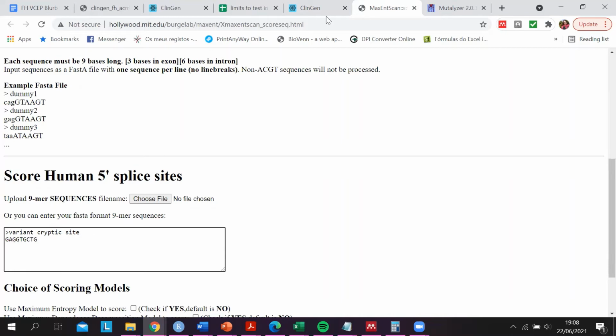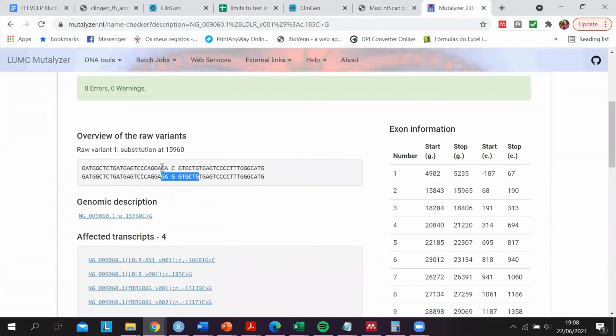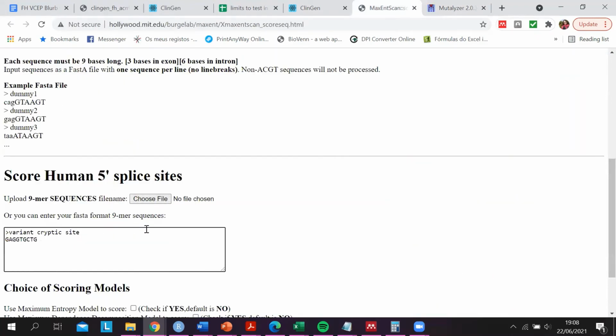Okay, and then we go and copy the same for wild type. So 3 nucleotides before the GT, and then GT, and then 4 more. 1, 2, 3, and 4. Copy this. Put here that's wild type cryptic site.